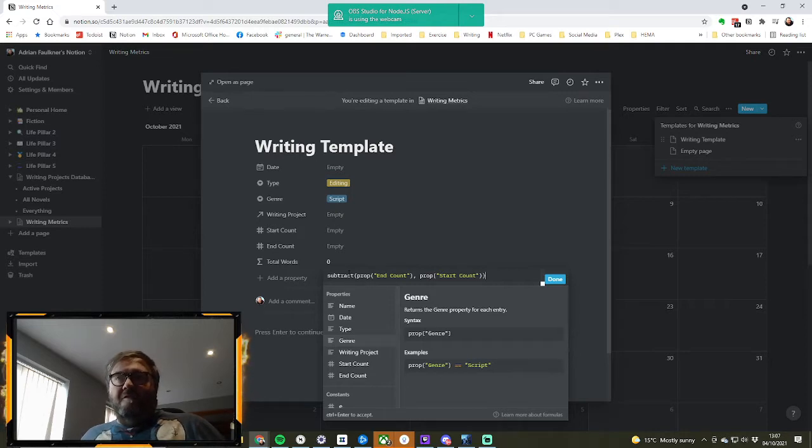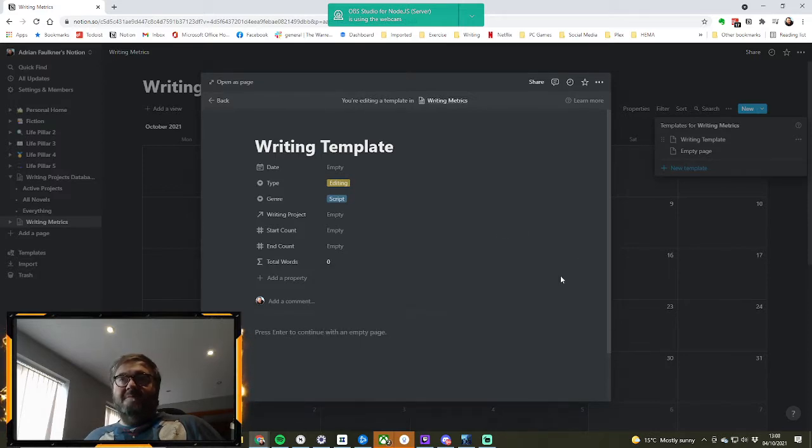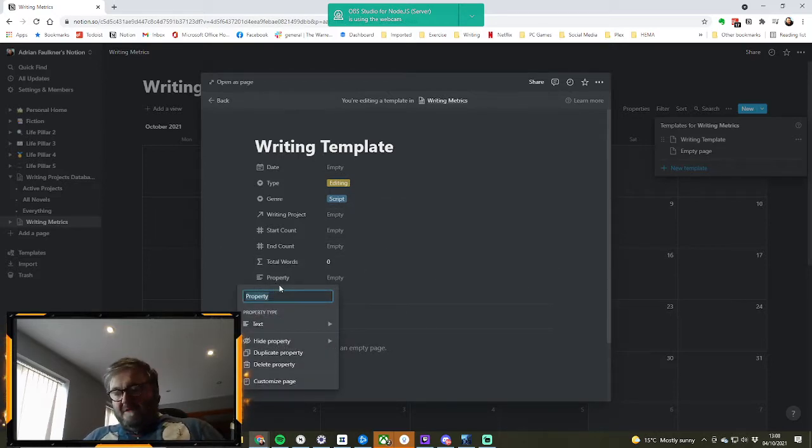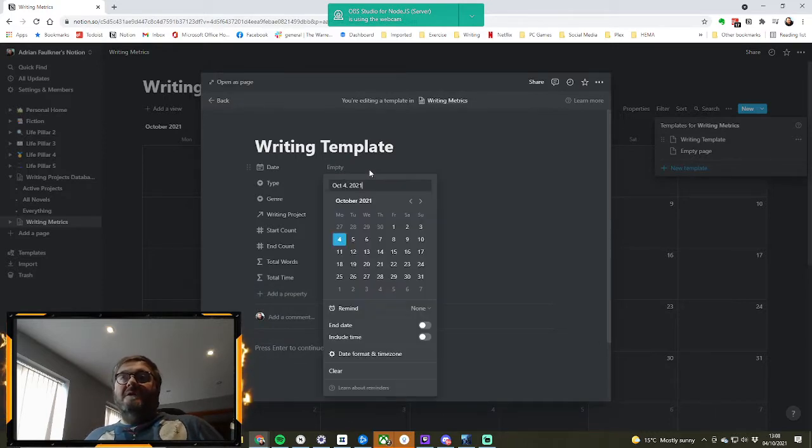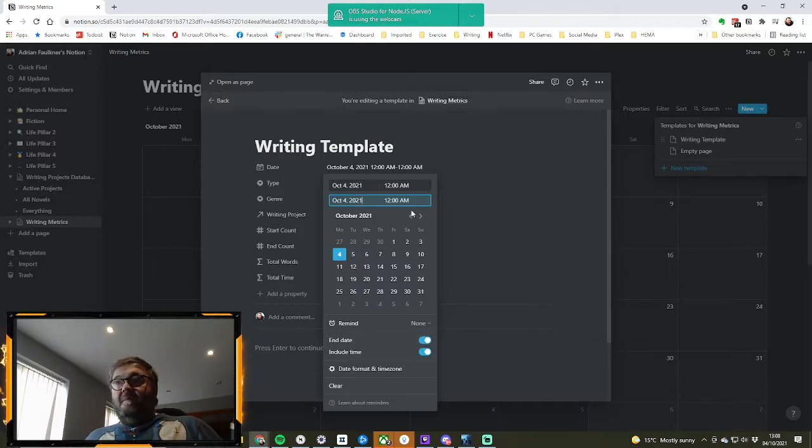So basically the formula here is saying, right, the value of end count and the value of start count, subtract them from each other to give us our total words. Okay, so that will give us our total words. Brilliant, easy, that one. Next data we want to collect is total time. Now when we do this, select formula, it's a formula again. When we put in our time, we have the ability to include both a start time and an end time.